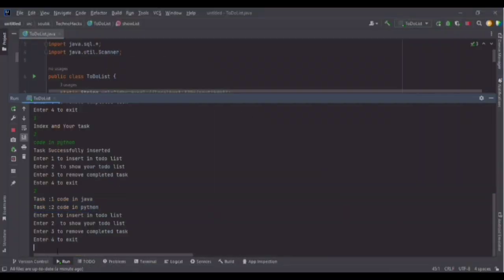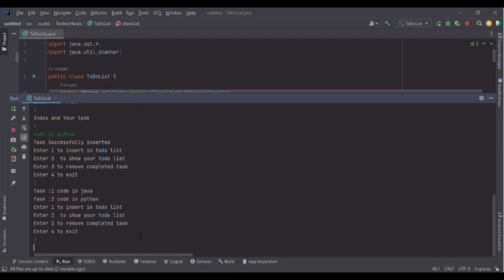So let's suppose I have completed my task 2. So what will I do now? I will remove my code in Python task from my to-do list. For that I have to hit 3 and then enter. After 3 I have to mention which number of task I have completed. So I have completed number 2 task.